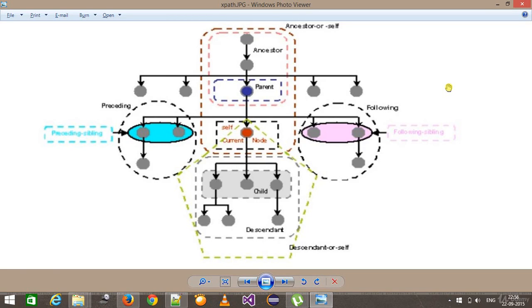Hello everyone, welcome again. In this video, we are going to discuss the preceding axis. When I use the following axis, it is going to consider only those nodes which are at the same level as the current node but below the current node. But in case of the preceding axis, it is going to consider all those nodes which are at the same level as the current node but above the current node.